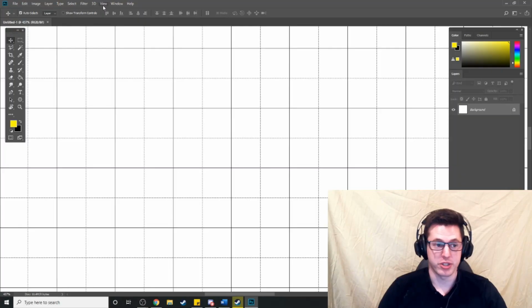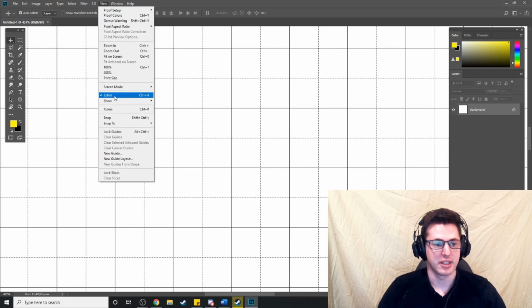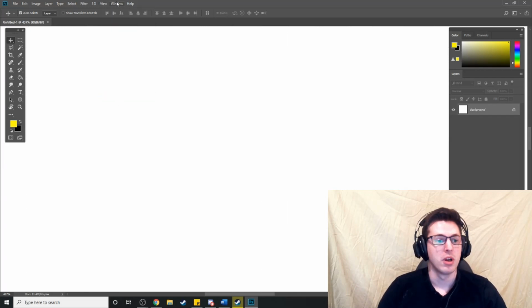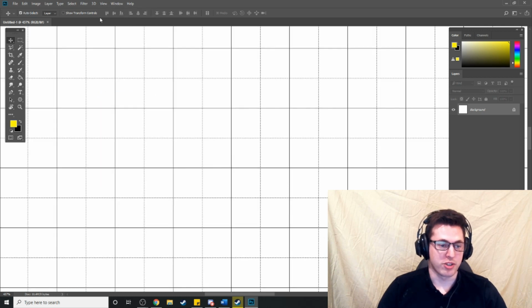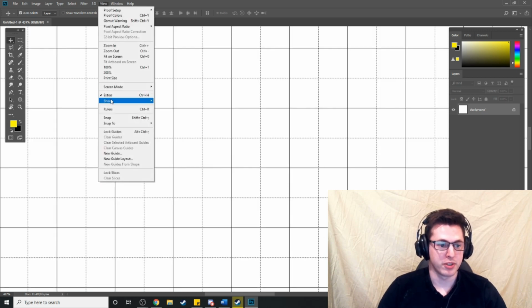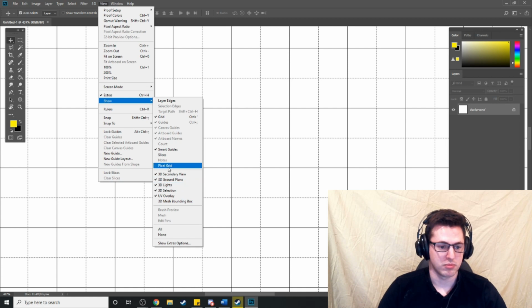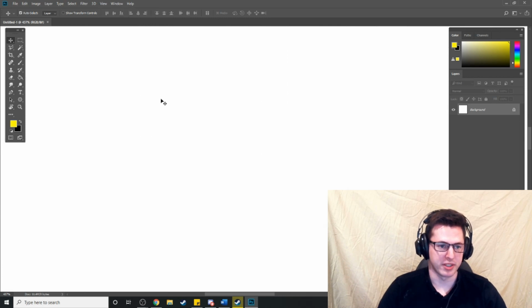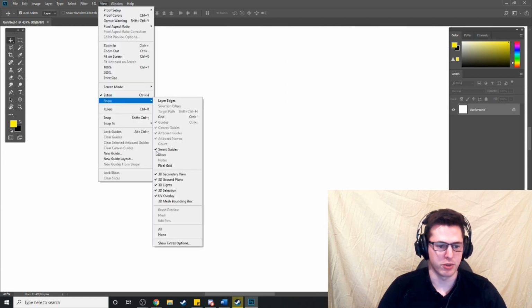If you ever want to turn those off, you can go over into View, turn Extras off. Or you can turn Extras on and go View, Show, Grid. And we can just do that again, View, Show, Grid.